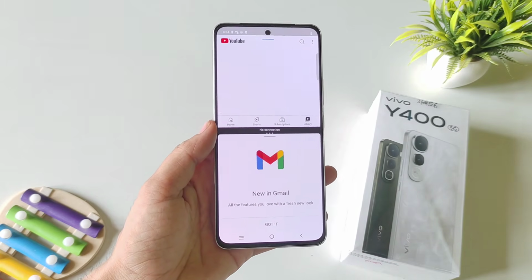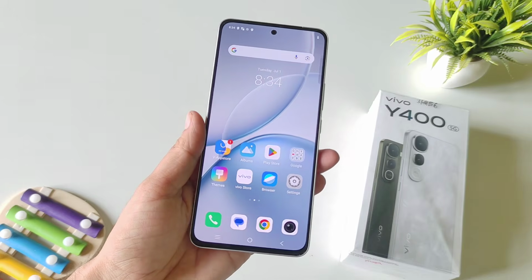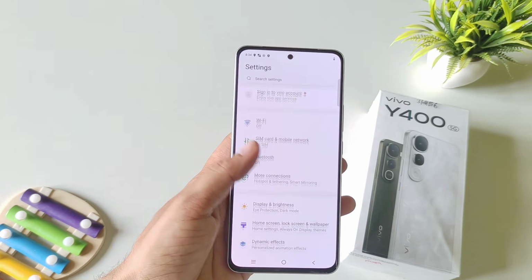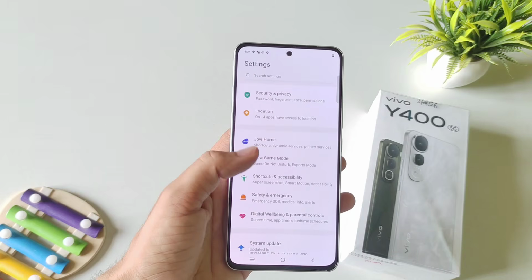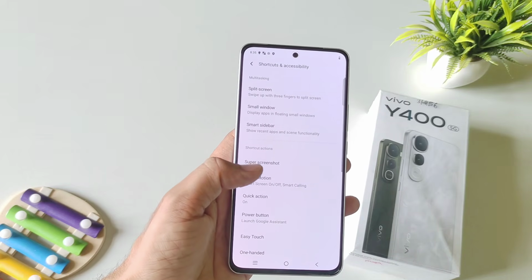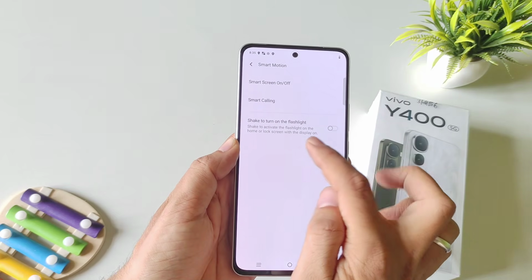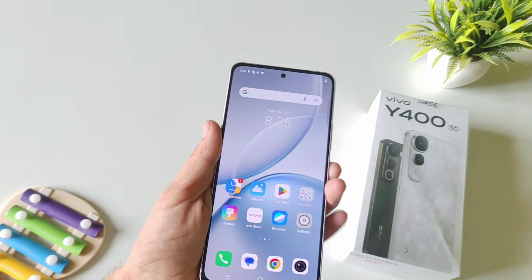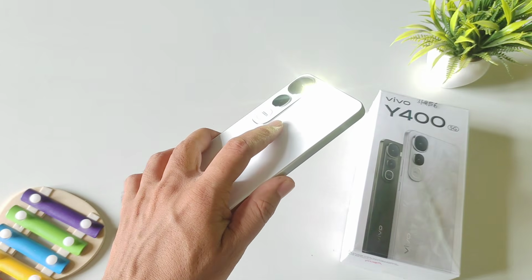You can enable a handy feature called shake to turn on the flashlight. By default, this feature is disabled. To enable this, open your settings, select shortcut and accessibility, select smart motion and then enable shake to turn on the flashlight. Now whenever you are on the home screen or you are on the lock screen, you can shake your phone like this, then it will turn on the flashlight.